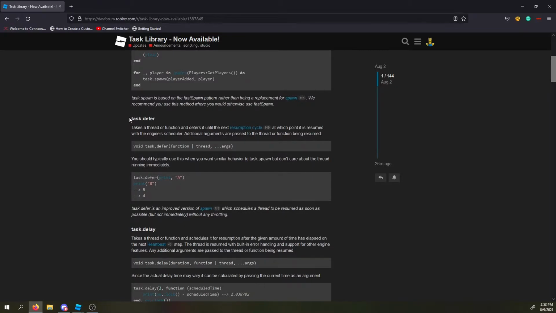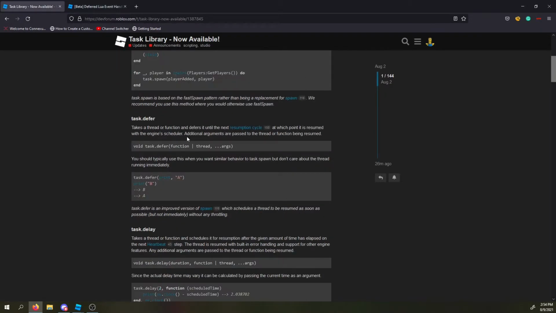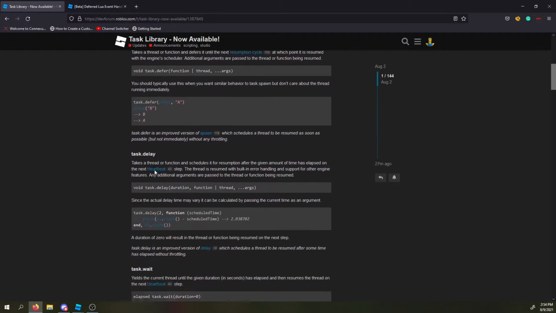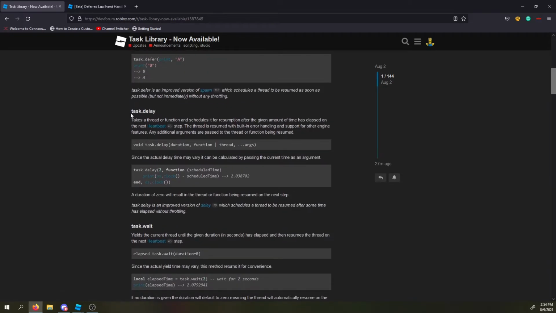Then we have task.defer. It takes a thread or function and defers it until the next resumption cycle, at which point it is resumed with the engine scheduler. Initial arguments are passed to the thread or the function being resumed. I actually haven't looked at this yet. So resumption cycle is what they're calling this. So task.defer is like a way to have something happen later. I don't know much about it. I probably won't use anything like that, but I'll definitely look into it, and you probably should as well, because it might help you as well.